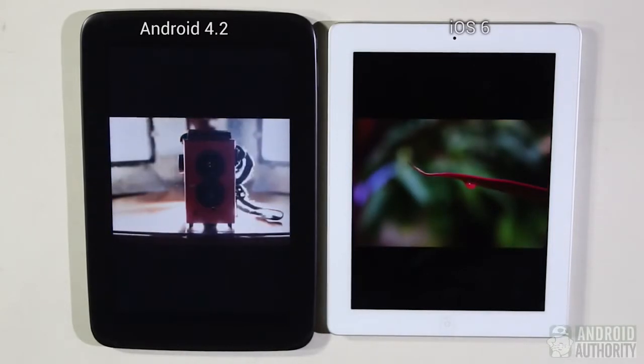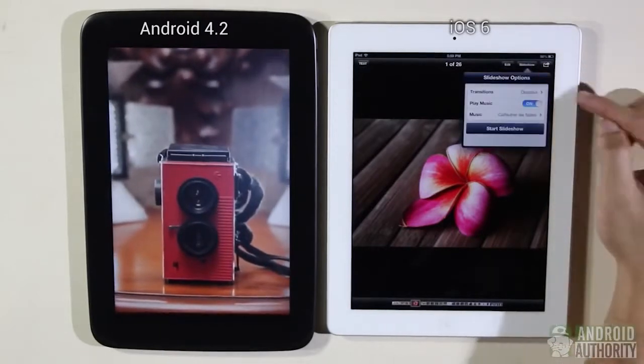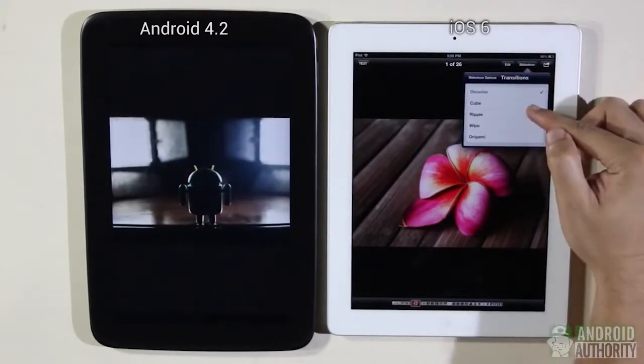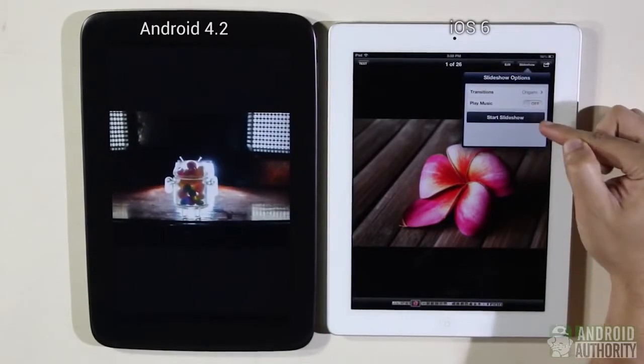The two operating systems are capable of running photo slideshows, but I find iOS more flexible in this regard. In Jelly Bean, you can't tweak slideshow settings, but in iOS, you can. For example, you can choose transition effects and play background music for your slideshow. You can even run a slideshow on the lock screen of iOS tablets.